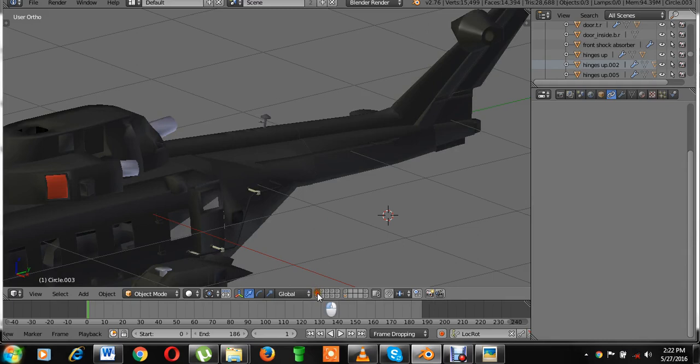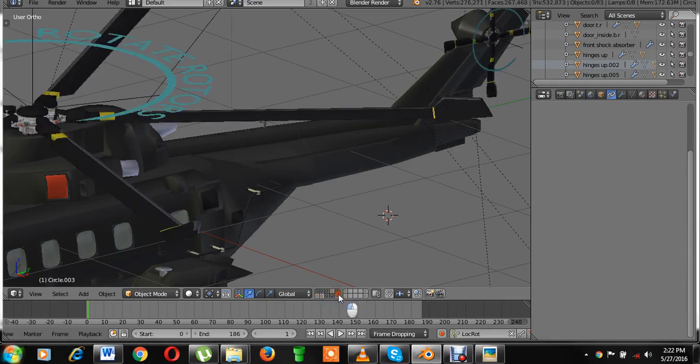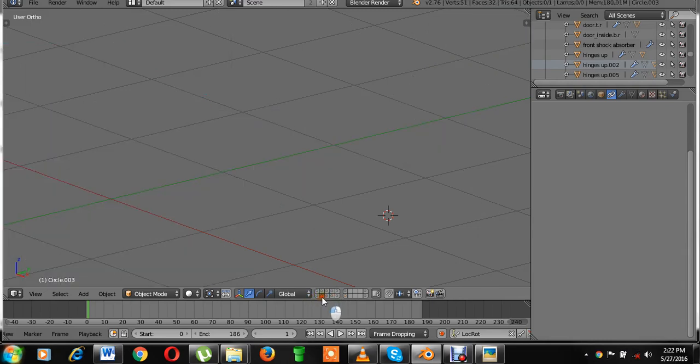Let's get back to the main helicopter of our tutorial, the EH101. Select all the layers, and I don't know why.